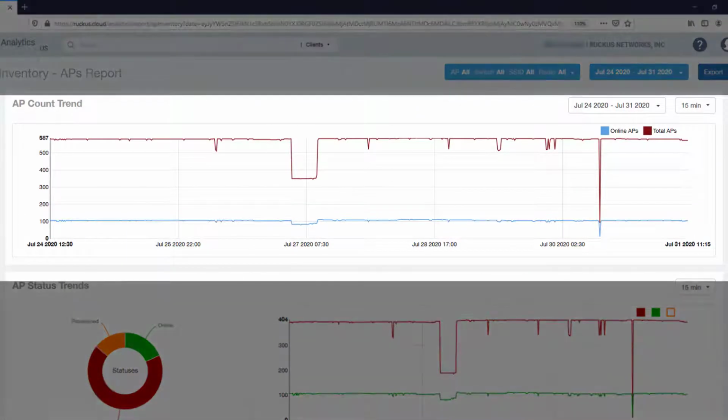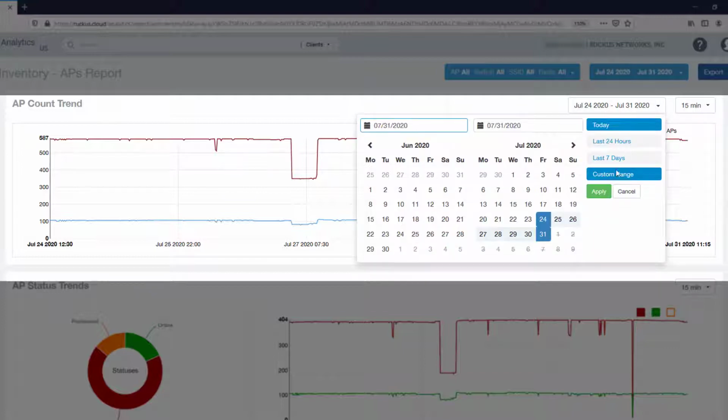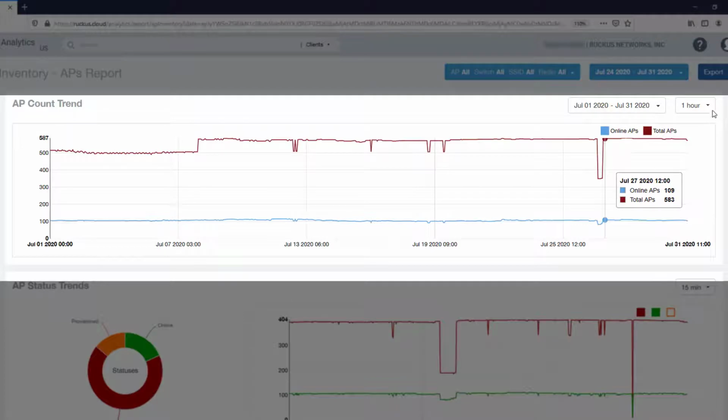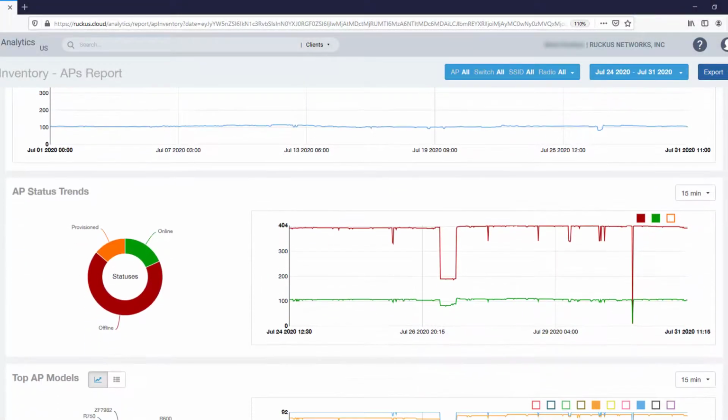The AP Count Trend tile contains a graph showing the number of APs utilized in your network by comparing online APs against the total APs. This graph allows you to deviate from the overall report date range just for this tile by clicking on the drop-down here and selecting the desired range. The other drop-down allows you to specify the granularity of the data from each hour to each week. Within the graph, you can select or deselect the online or total APs, and passing your mouse over any plot point will display a pop-up box detailing the number of APs at that time interval.